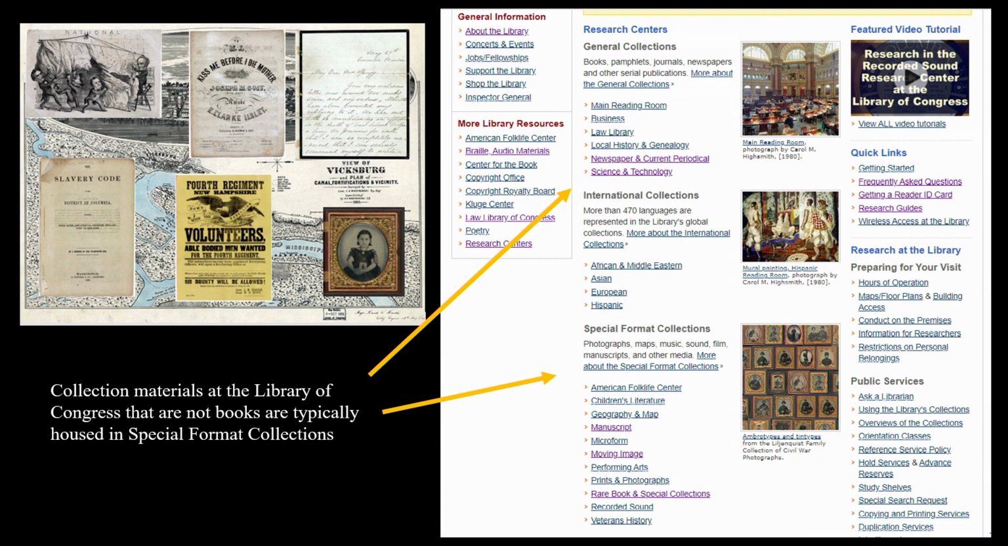Do not worry if it feels overwhelming at first to search the Library of Congress, whether in person or online. It feels overwhelming because it is. The Library of Congress is one of the world's largest libraries, and it can be challenging at first to get your bearings, but it is very worth the effort to keep trying.